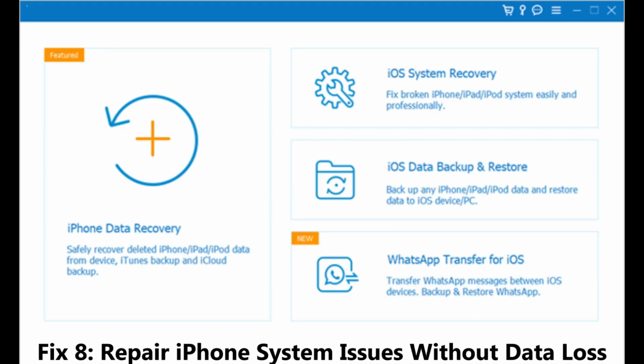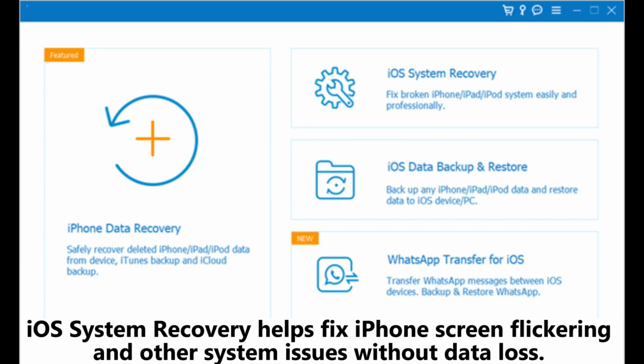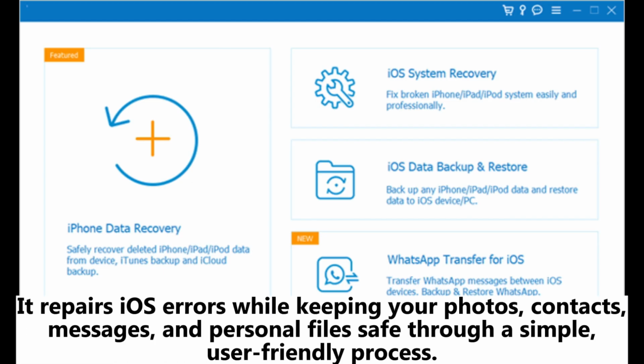Fix 8. Repair iPhone system issues without data loss. iOS System Recovery helps fix iPhone screen flickering and other system issues without data loss. It repairs iOS errors while keeping your photos, contacts, messages, and personal files safe through a simple, user-friendly process.